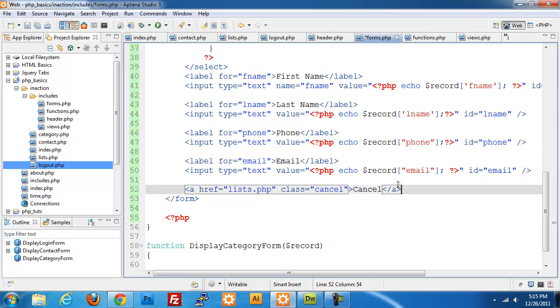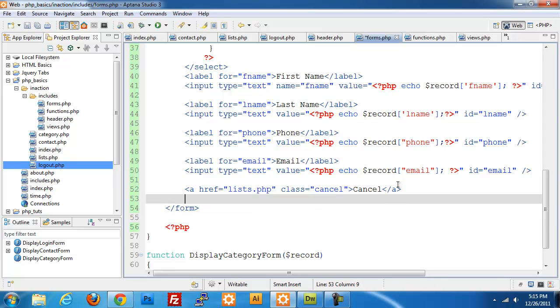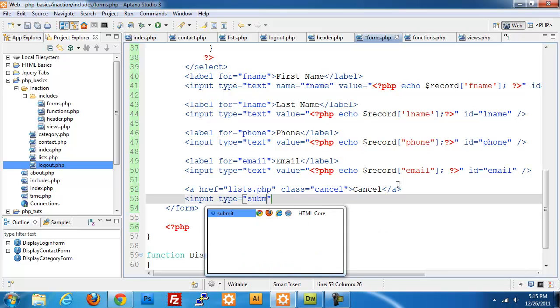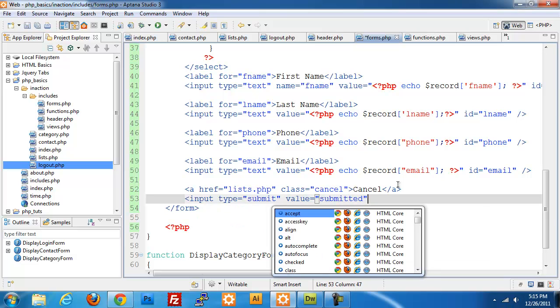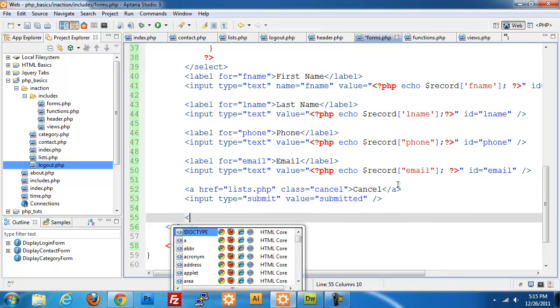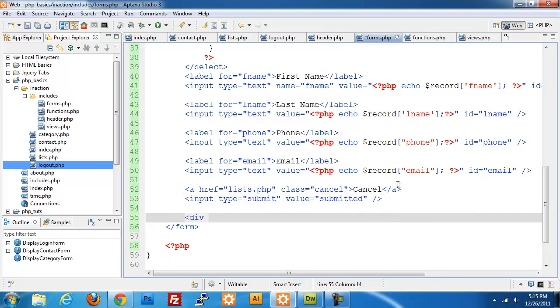Cancel. So we have our cancel anchor button. And then we need to create our submit button. So input type equals submit. Value equals submitted. And then here we're going to add in a div with the class of clear. And what this is going to do, once we get into adding the CSS, is give us a little bit of space on the bottom. Otherwise, our wrapping div would cut halfway through our submit and cancel buttons.